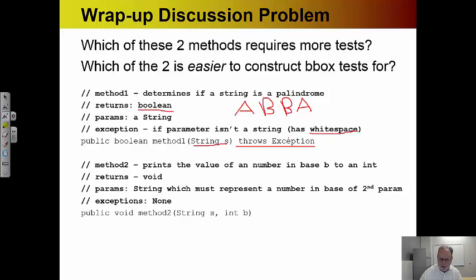I guess string isn't even the right specification. A single word, I guess, is what it should say there. But in any event, I don't want to allow strings that have white spaces. And if I have that, I'm going to throw an exception.